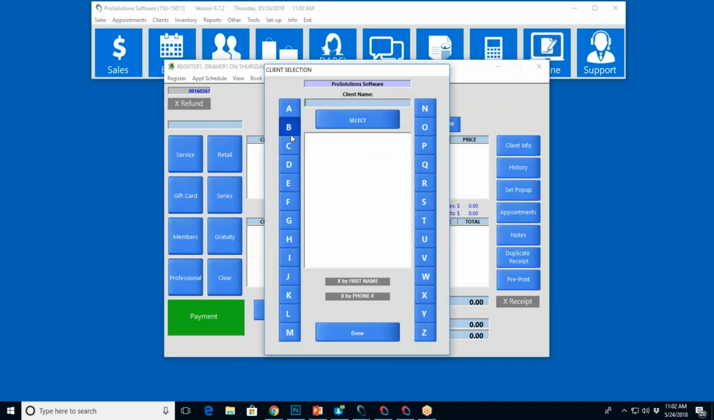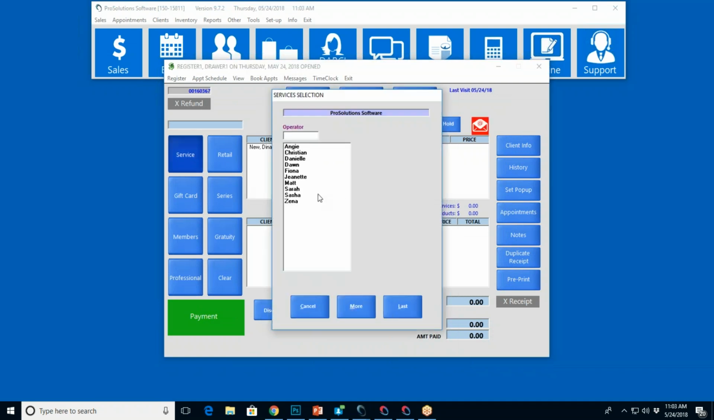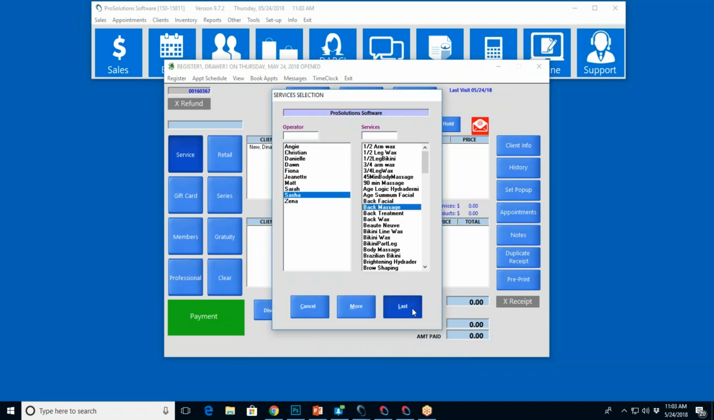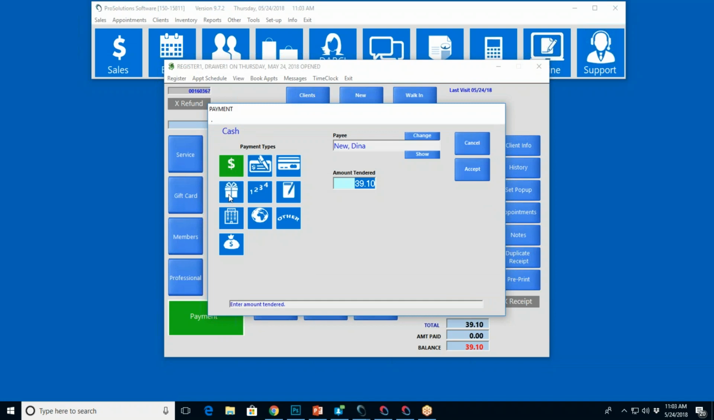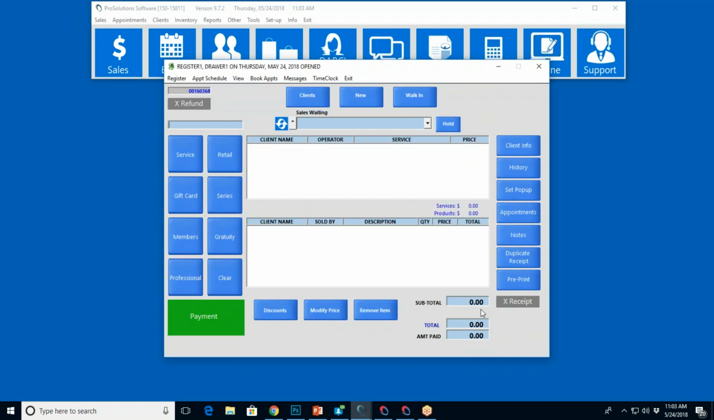So now she comes back in a week later, and she sees Sasha, and she gets a back massage, and she owes me $39.10. And we go to payment and gift certificate again. And she's using her gift certificate again, same one. But notice now there's only $72 on it because she already used $28 last week. So we accept that. She paid for her $39.10 with her gift certificate.